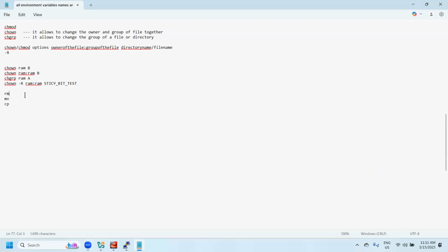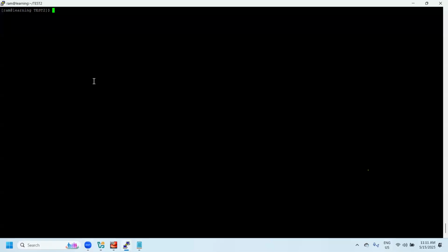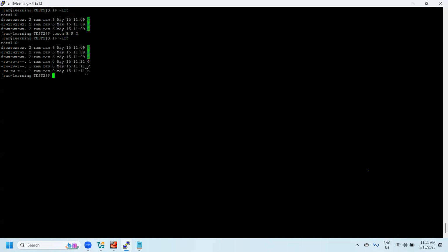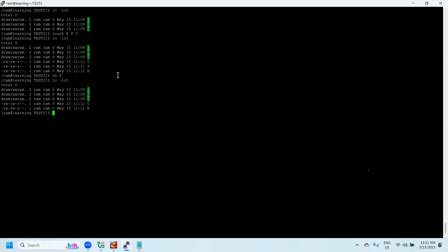The syntax of rm is rm followed by the file name. Let's use this here. Touch E, F and G. I'm going to create three files. If I want to remove a file, assume I want to remove a file called F, so the file will be removed.